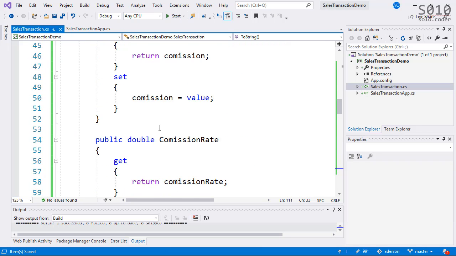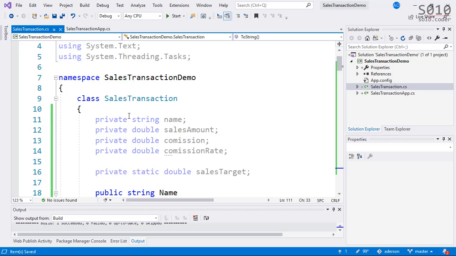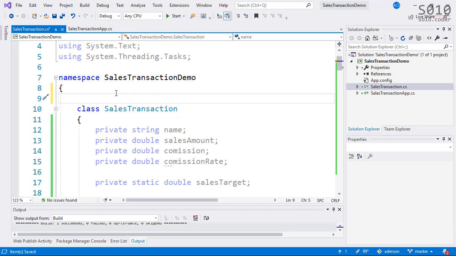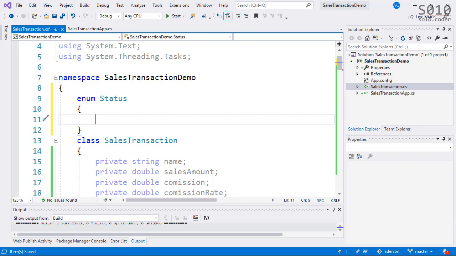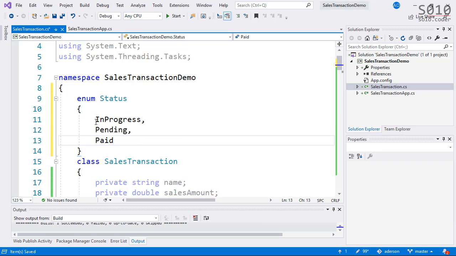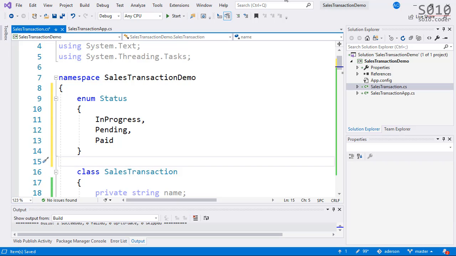And then we could potentially create it inside the class. However, to make this enumeration readily available to the entire application without needing to say sales transaction, we can just put it at the very top at the same level of the class. So you can say enum, and the enum is called status, and then you're just going to say in progress, pending, and paid. And we're going to be using Pascal casing to specify each one of the items. So that's the enum. Then what?